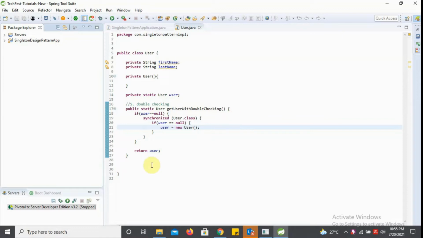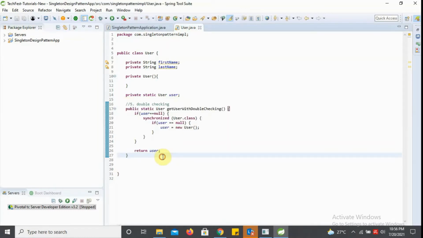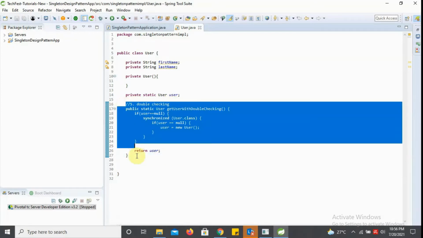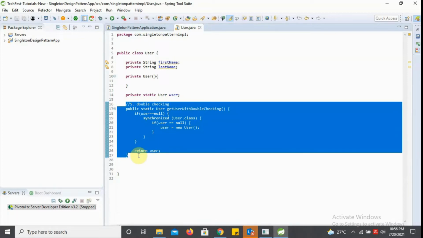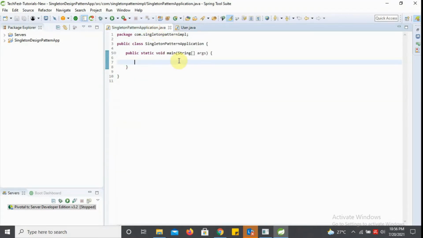For that, I have taken the fifth way of creating a Singleton Design Pattern as an example. It is a double checking methodology by which we have created a Singleton Design Pattern. I created a user class as a Singleton. First I'll check how the Singleton Design Pattern is implemented, and then I'll show you how to break it and how to protect from breaking it.